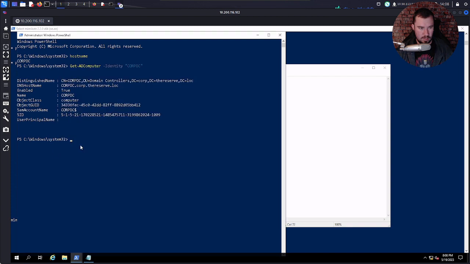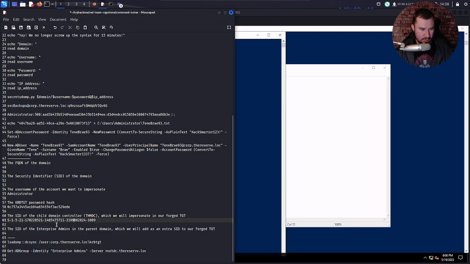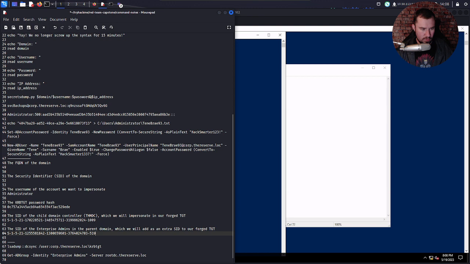There we go. SID right there for the enterprise admins for the root. So far, so good. Let's grab that and drop that into our notes. So we have the SID of the enterprise admins, which we will add as an extra SID.